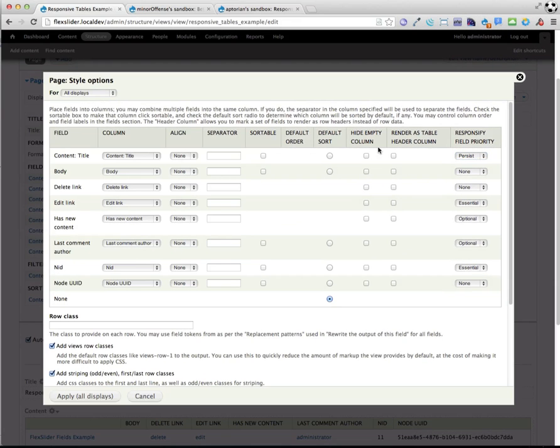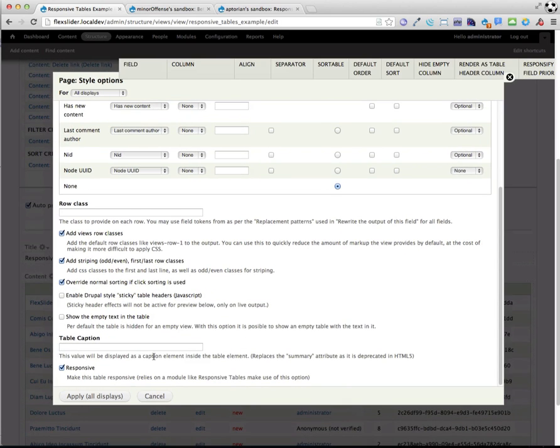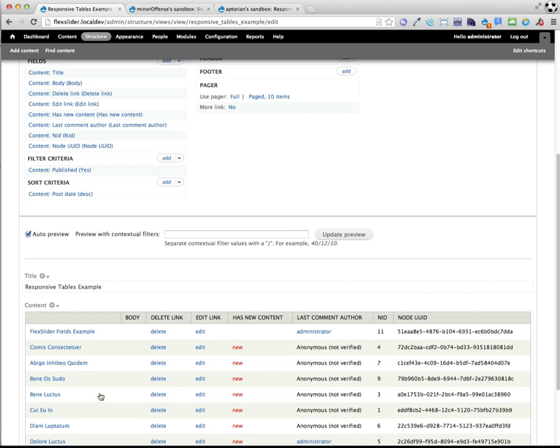So you can see here the content title I've set to persist. The body has no priority, it can be there or not. The delete link, same thing. The edit link, I like it to be there. And then here the has no content is optional. You know what, let's just change node ID to optional as well. And the UID is set to none. So let's scroll down, hit apply.